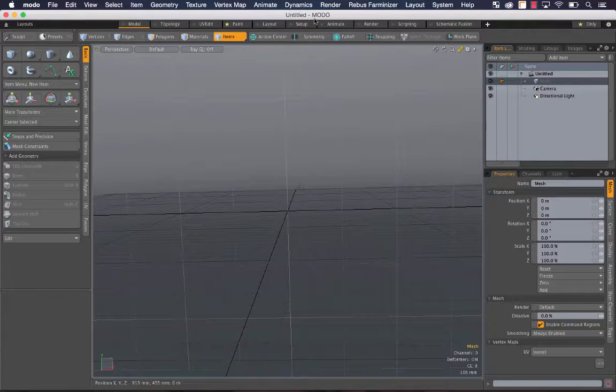So we went through the quick start tutorial and you got to see how the whole Modo process works on a very basic scene, but still something that can look very cool. Well, now what I'm going to do is take a step back and go through some of the basics.